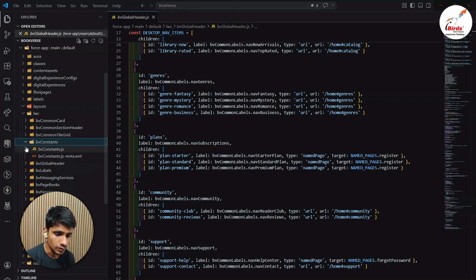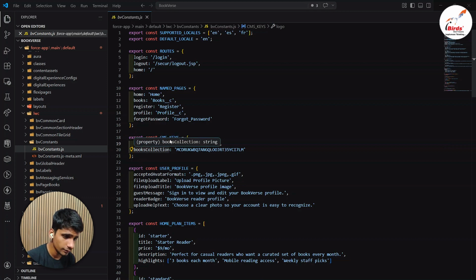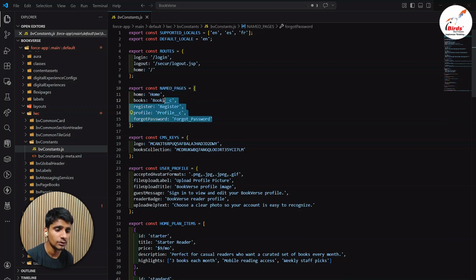Now go to the constant. Here we can see I will define and centralize all the things like CMS keys and logo. It will be identified. That is the site logo key of my CMS content. Here it will be defined and centralized, all the stuff.